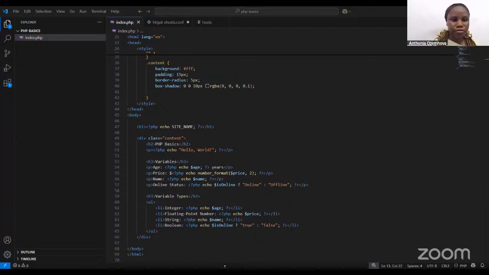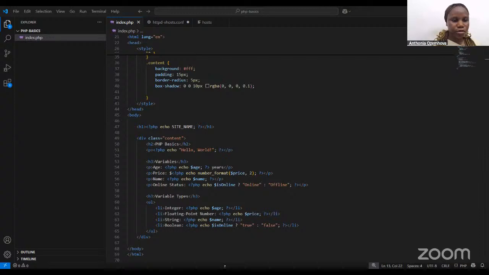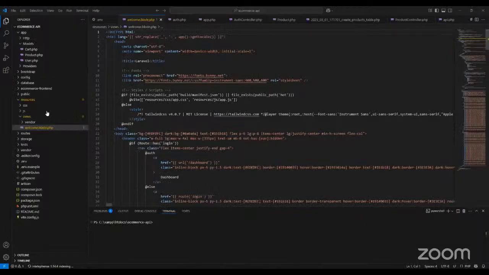Can you see my screen? Yeah, perhaps you're sharing only one screen at a time. I can still see your PHP on the screen. Oh, okay. Please hold on. Yeah, I think I have to stop sharing and share again. Can you see my screen now? Yeah.